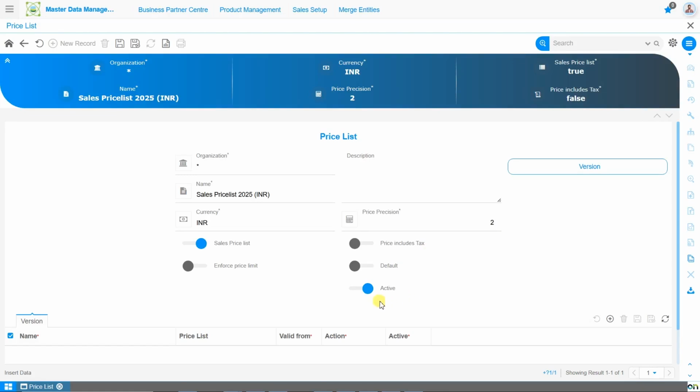The Active check button indicates whether the price list is currently active and available for use in transactions. If unmarked, the price list will be stored in the system, but won't be selectable during transaction entry. Click Save Record to store the price list. Once the header details are saved, let's move to the Versions tab, which allows us to define how pricing will behave over time or under specific conditions.